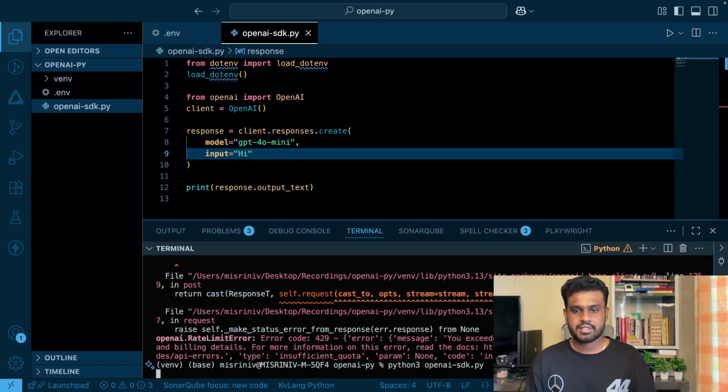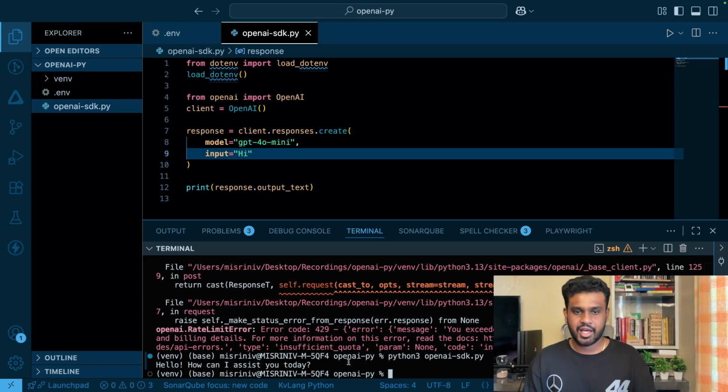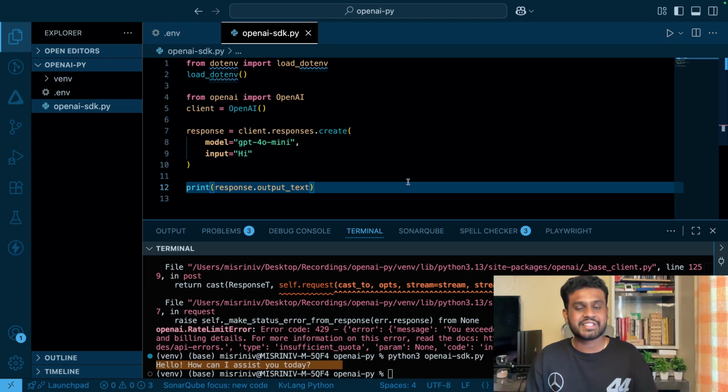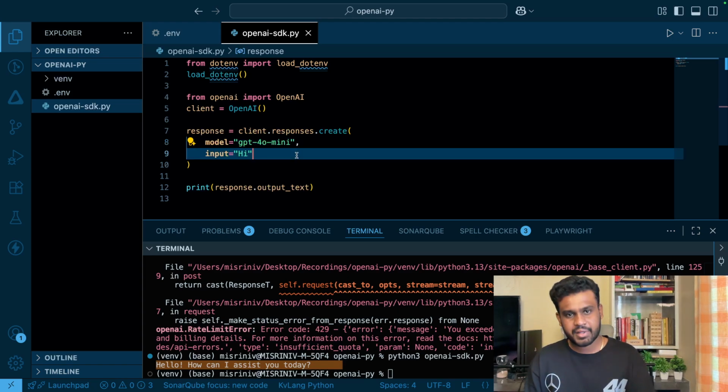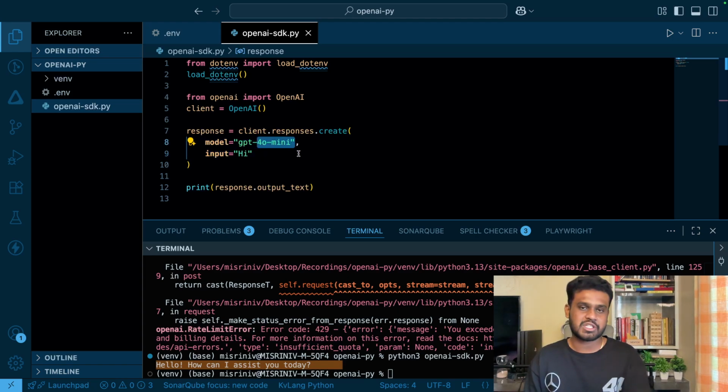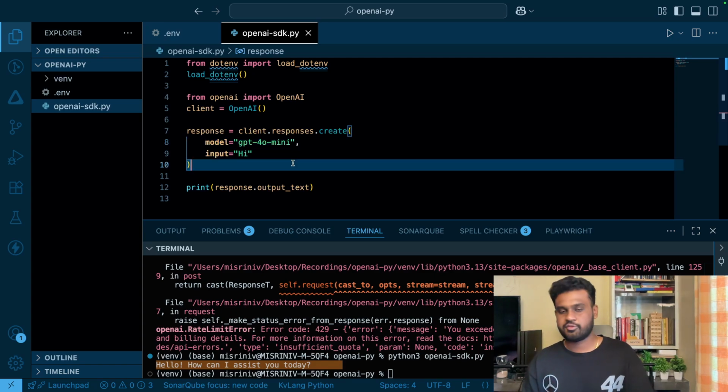Now if you run this, you will get the response. See, hello, how can I assist you today? The idea is to start using it. You can work with lower models, and if your company is providing you, or you are starting your own startup and buying the OpenAI subscriptions, then you can just upgrade by changing the model name to GPT-5. To get started, these models are very helpful.